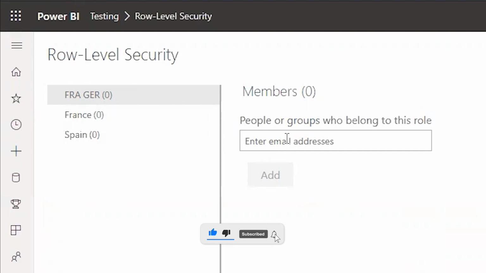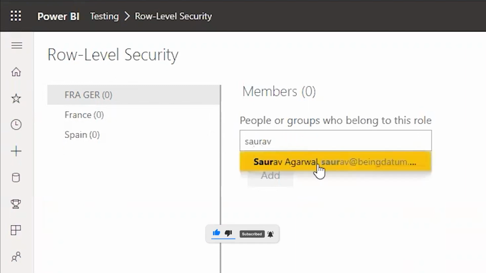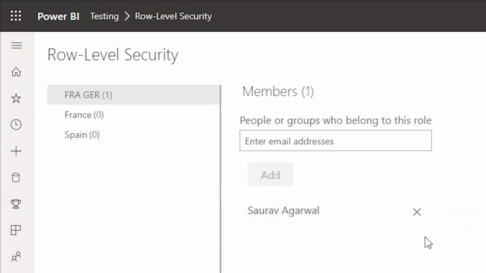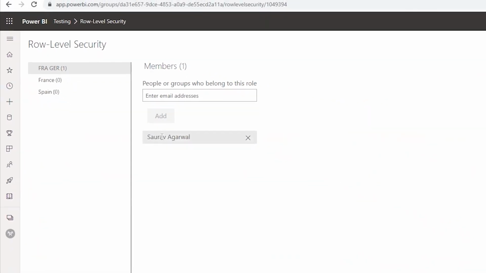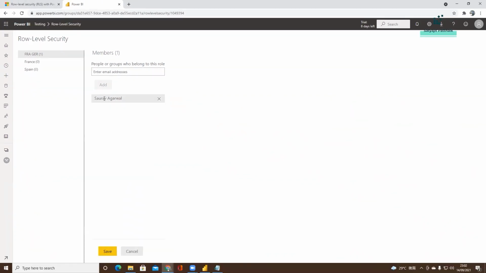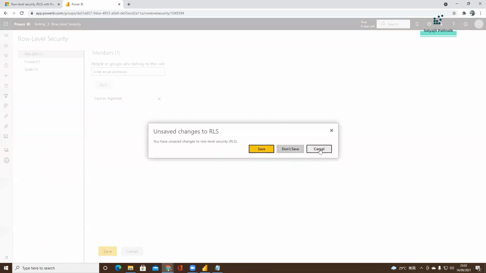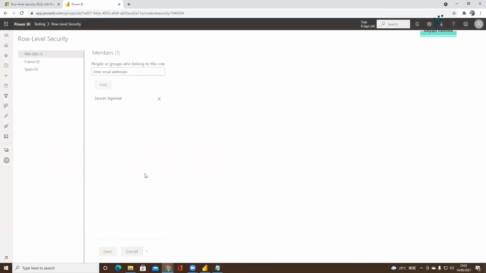And let's say you want to provide some access to certain users for this Frager, whatever it is, and then add it. And then boom, Saurav Agarwal, this particular user has been given this permission. Now if this candidate opens his Power BI account, he will only be able to see the France and Germany data. Now, this is how you can give access to multiple users.